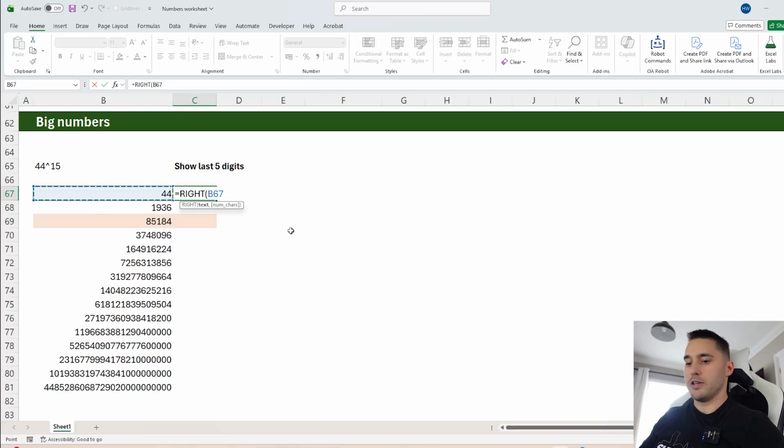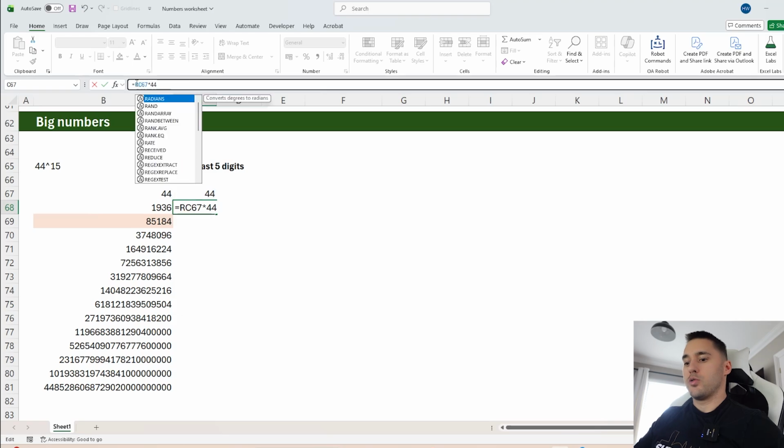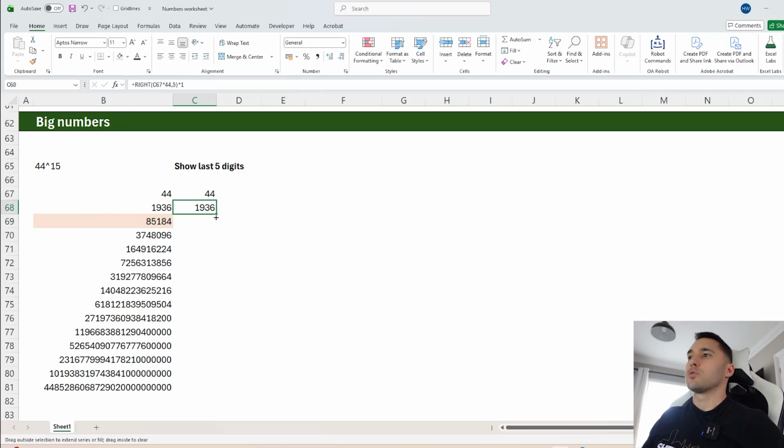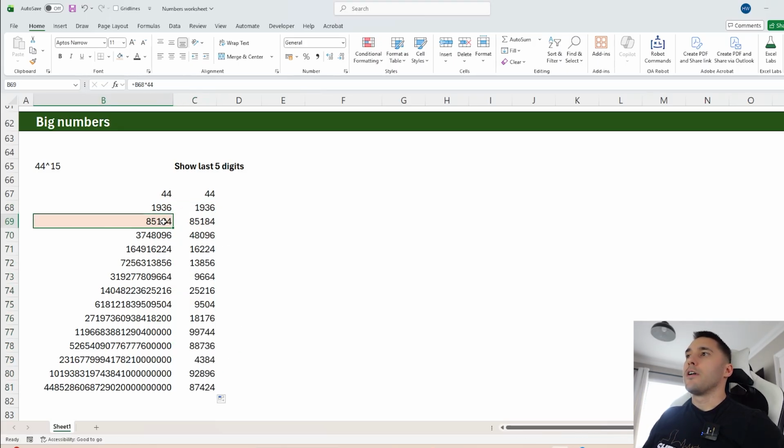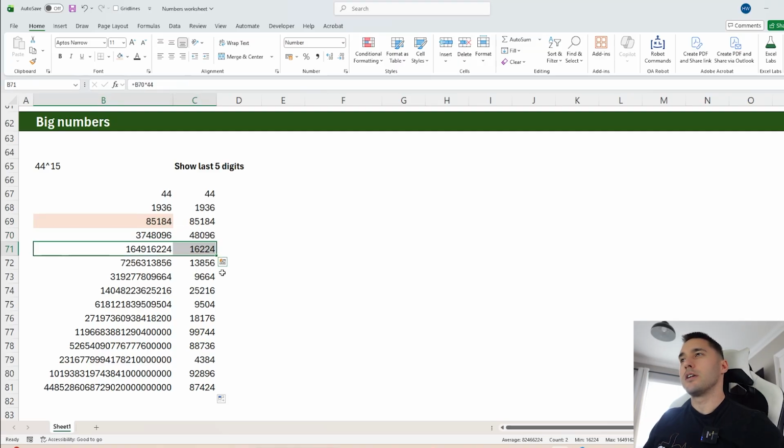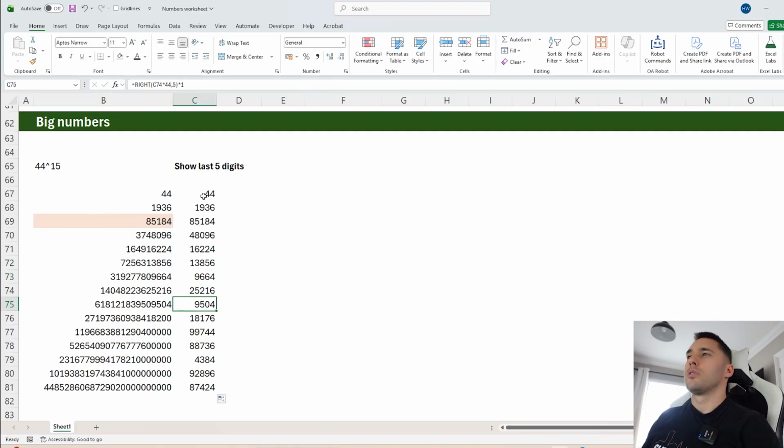So if I say right of this 5, and remember this is a text formula, we want to times it by 1 to make sure we get numbers. Then what we can do is say equals that times 44, but we're going to take only the right 5 digits again, and times 1. As we now drag this down, the 5 digits match here, the last 5 digits match here, the last 5 digits match here, and so on. And that will continue down. We have done a maths trick here to get the actual final digits at the end.